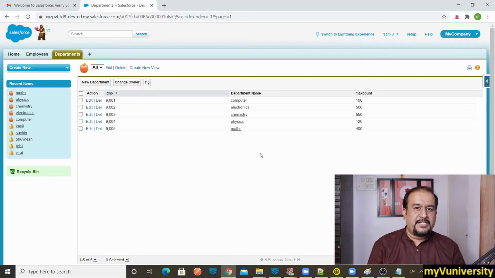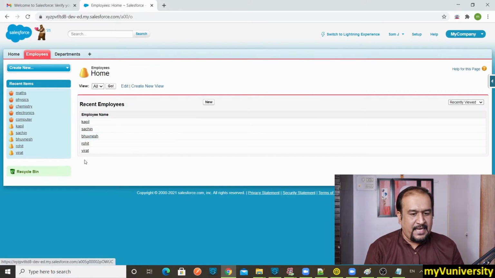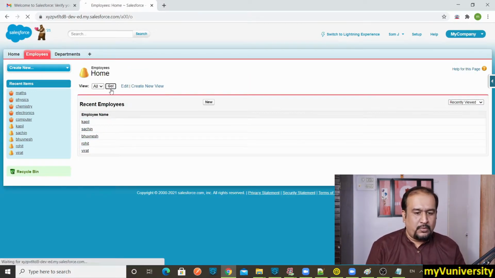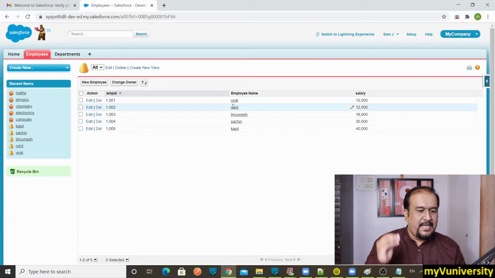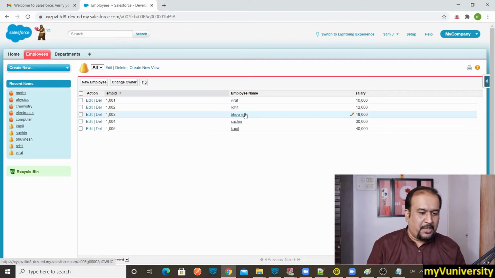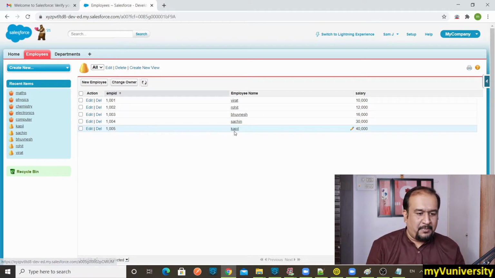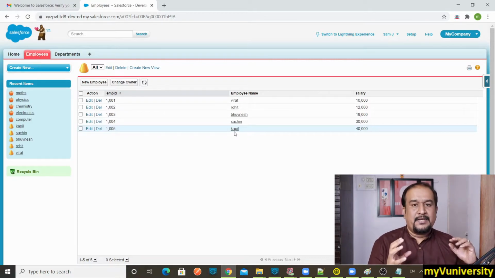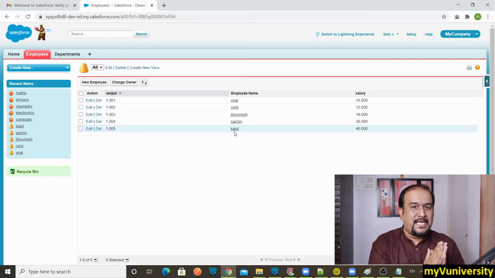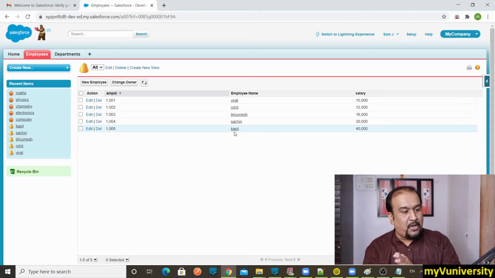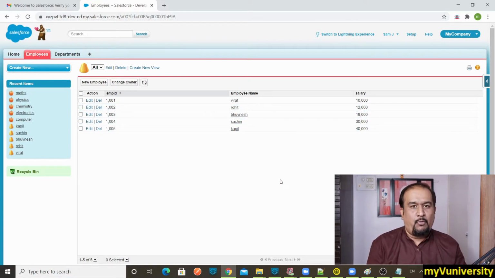Now you have to form the relationship. What is the relationship over here? Let's say Virat belongs to computer department. Rohit belongs to mathematics department. Bhunesh also belongs to mathematics department. Sachin also belongs to mathematics department. Kapil will belong to physics department. So there will be some departments where employees are not there, and there can be some employees where a department is not there. So we may have one employee where department is not there at all.